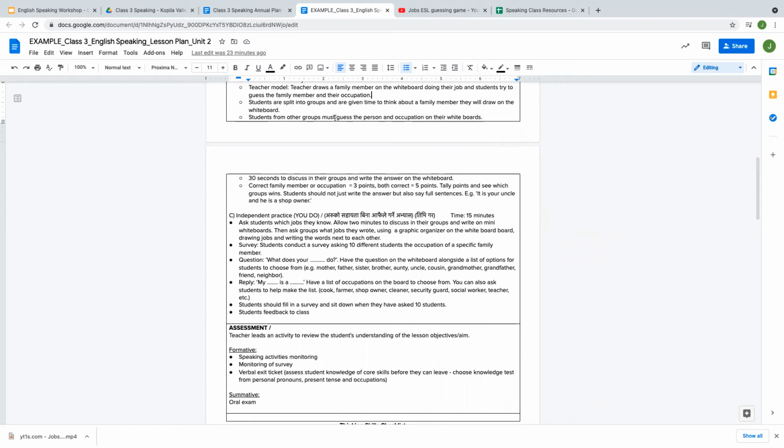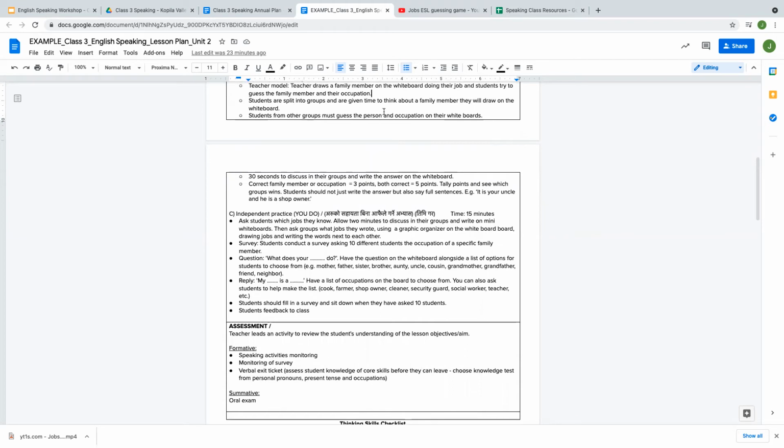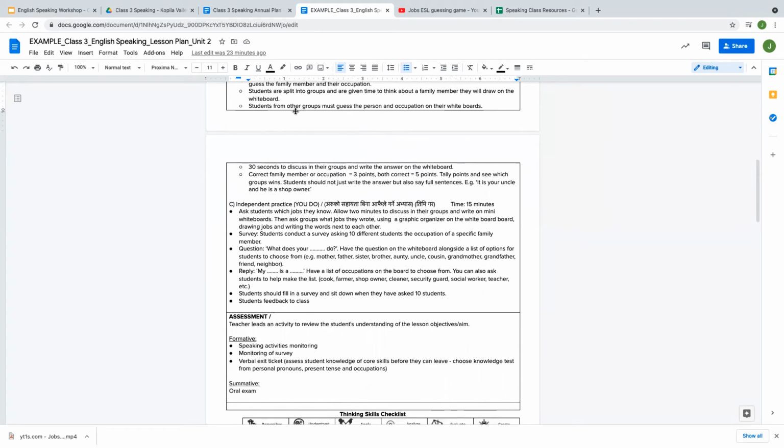They're given a little time to think about a family member, and then they'll draw that on their whiteboard. Each group will get a turn, and other groups will guess who the family member is and what their occupation is.